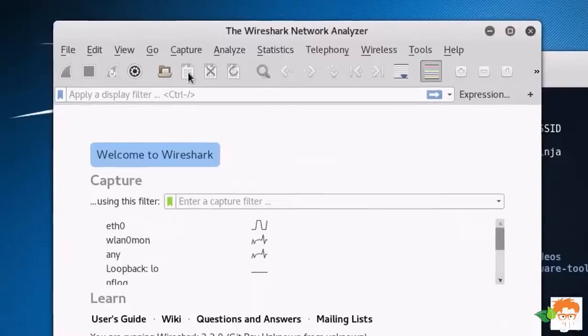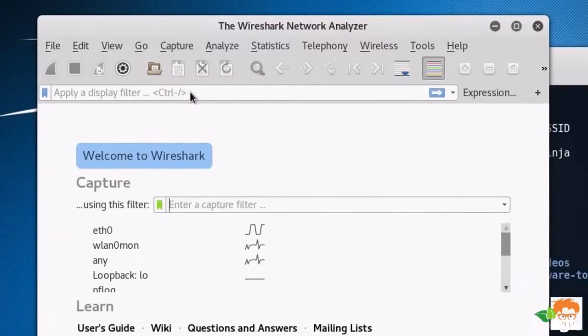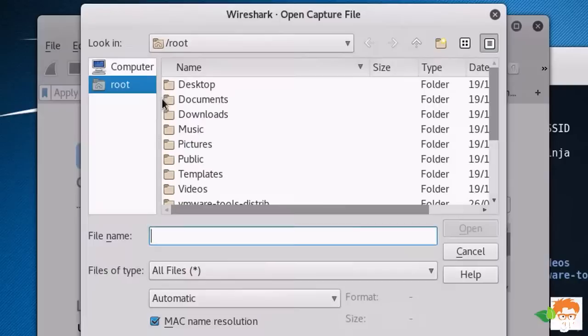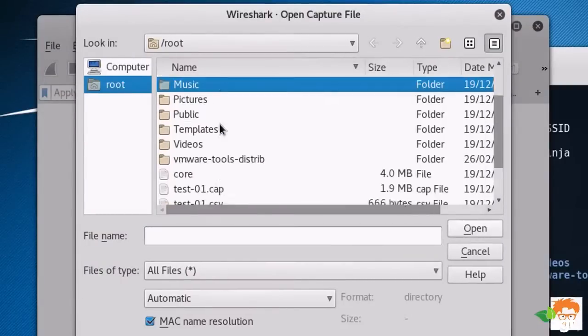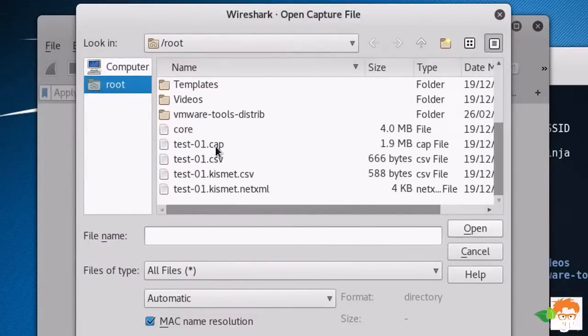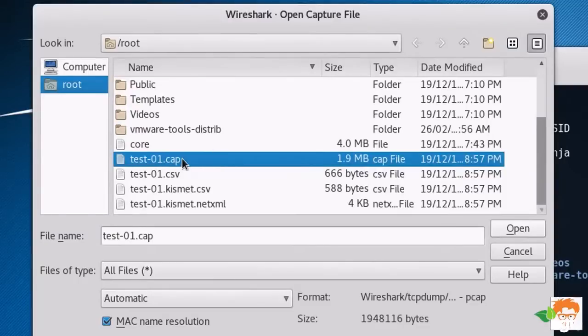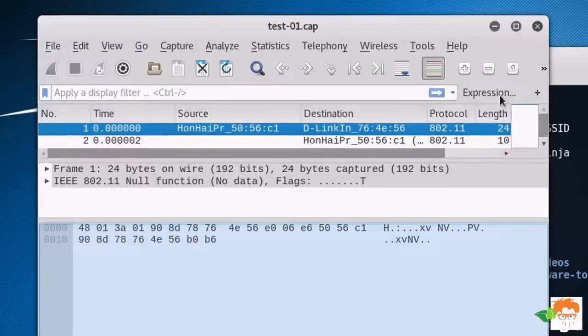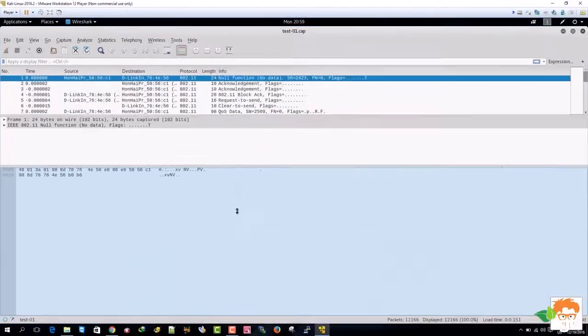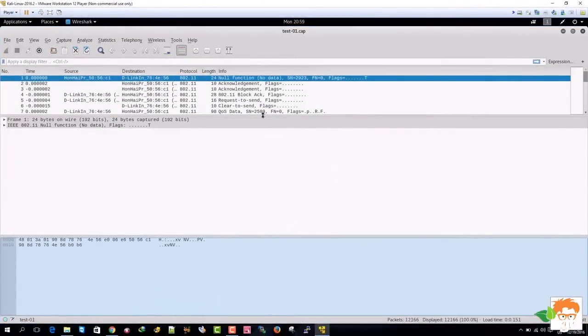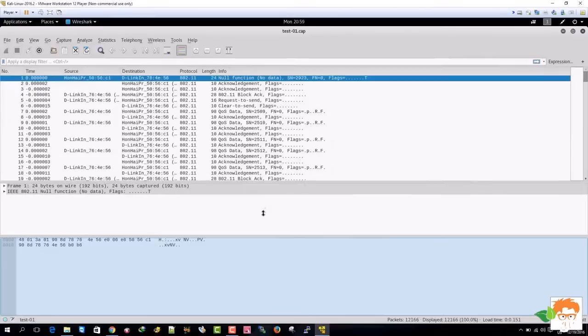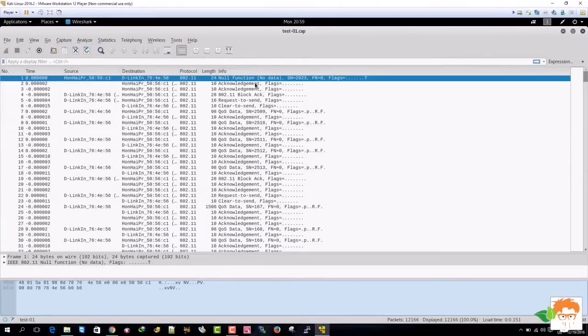Now what I'm going to do is give it a file. I click on this icon, that is Open a captured file, and we have captured the file called test, and to this Wireshark we are going to give this file, that is test-01.cap. Open this file. So when I click on open, you can see the details of the packets captured from this router.